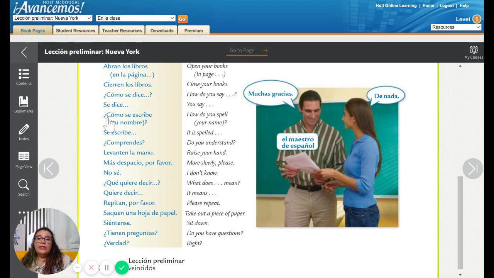The question, ¿cómo se escribe? Escribe just means to write. So how do you spell and then the thing that you're trying to spell. So when we were doing names, or alphabet, I should say, we practiced spelling names, the name of our school, like our state, like any word technically. But if you just don't know how to spell something, you could ask me, ¿cómo se escribe? What could I say? Mañana, right? How do you spell tomorrow? And I would say, se escribe, and then M, A, N, and then all the letters that you need.